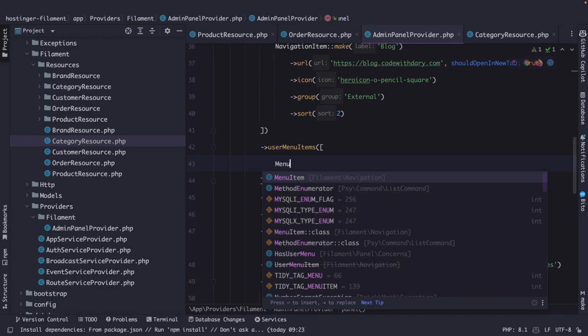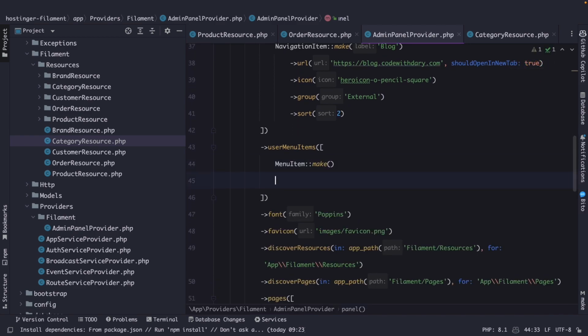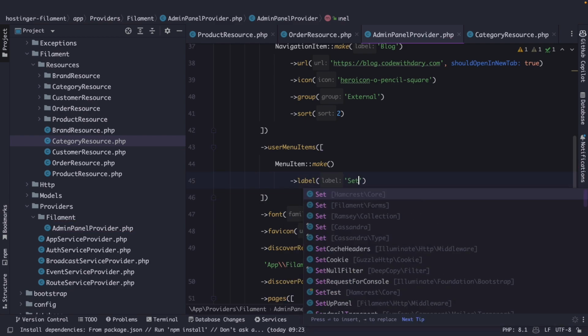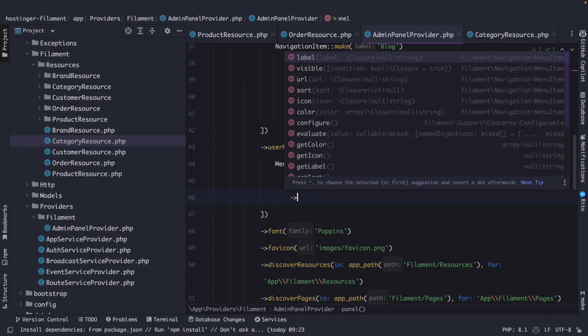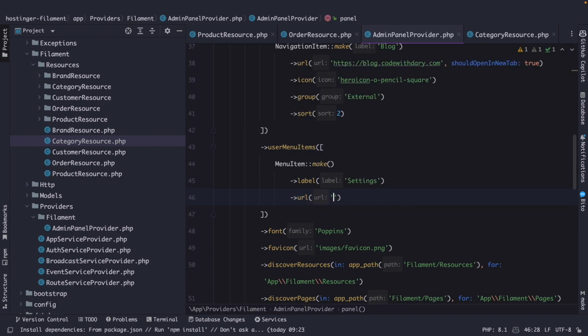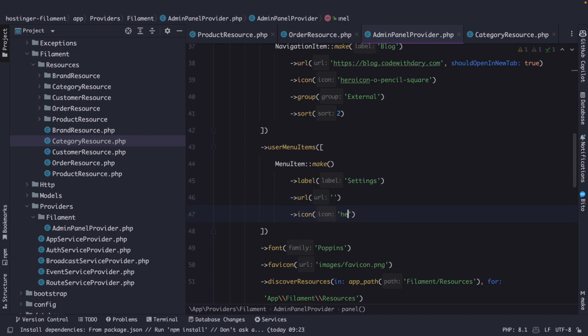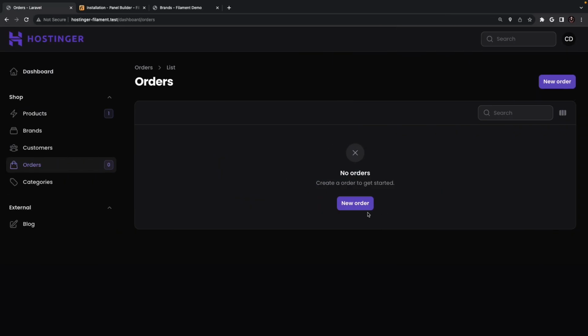So let's say MenuItem::make. Let's add a label to it, which will be, let's say, settings. I don't have a URL right now, so let's add an empty string. Now let's change the icon method, which will be heroicon-o-cog-6-tooth. Once we navigate to the browser and refresh it, click on CD in the top right corner, and right here, you will see that we have added a new menu item named settings.